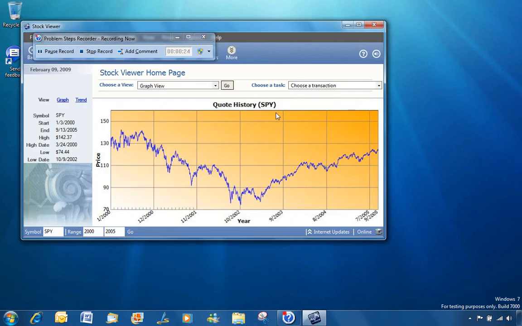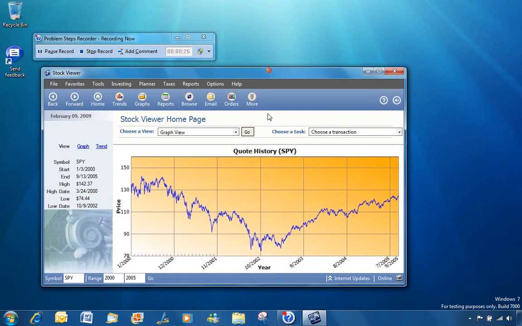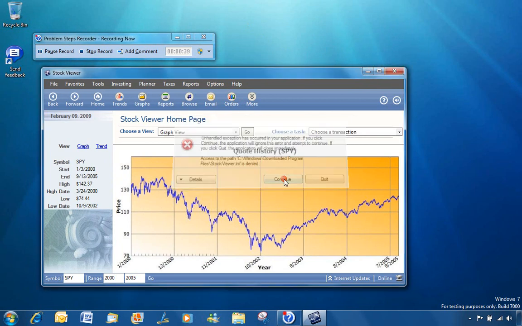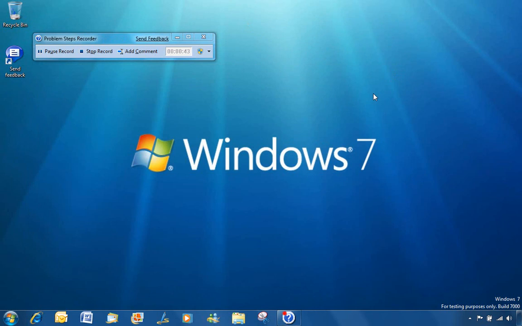So let's click OK. And let's just assume for the sake of argument at this point, we've done some stuff in the application. We go to save some of our preferences. We click the Save Preferences button, and sure enough, we hit this sort of unhandled exception inside the application. So we click Continue, and then maybe we exit the application. At this point, we've demonstrated what the problem is for the help desk personnel that we're talking to, and we can click Stop Record.